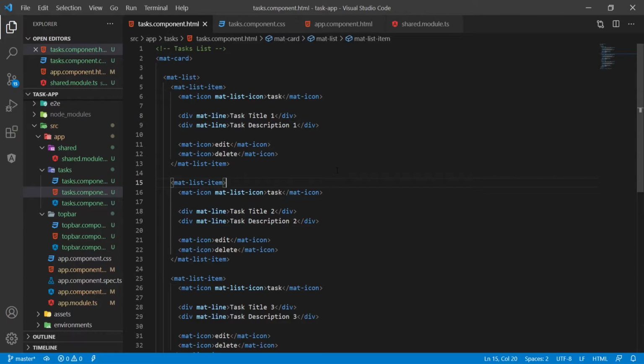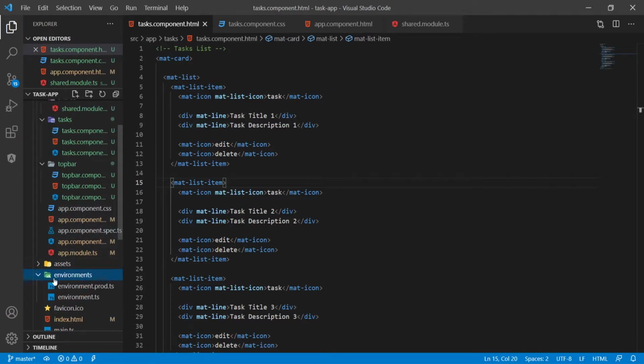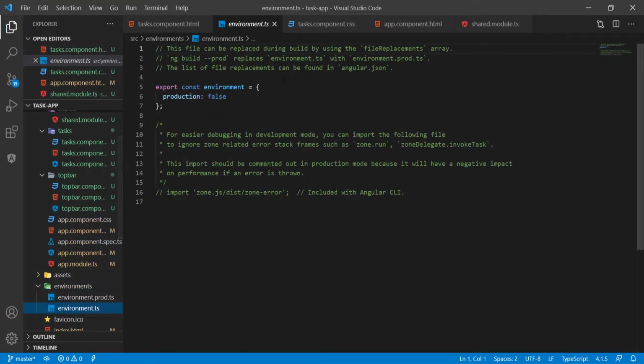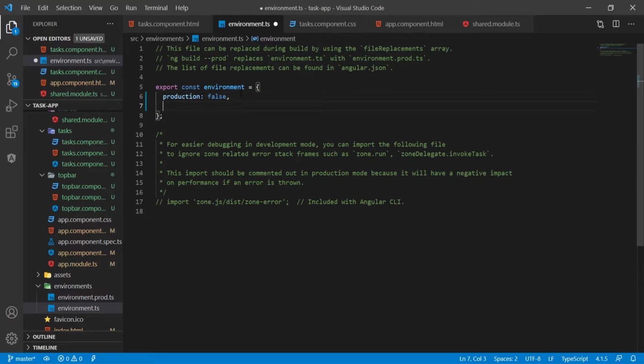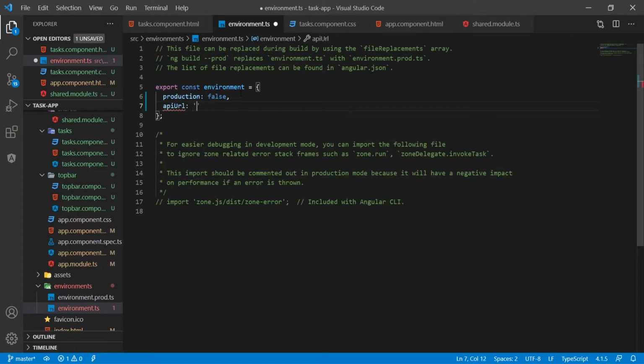So now that we have the UI for our tasks themselves, we can start working with our API. To do that, we need first to get that link from our API. So I will store that link in my environments folder, in the environment TypeScript file. Here, I'm not using the prod environment, I'm using the staging environment right here. So after production set to false, I will put a comma, and here I will use apiUrl, and I will set that. This should be set to our localhost from our Nest.js.